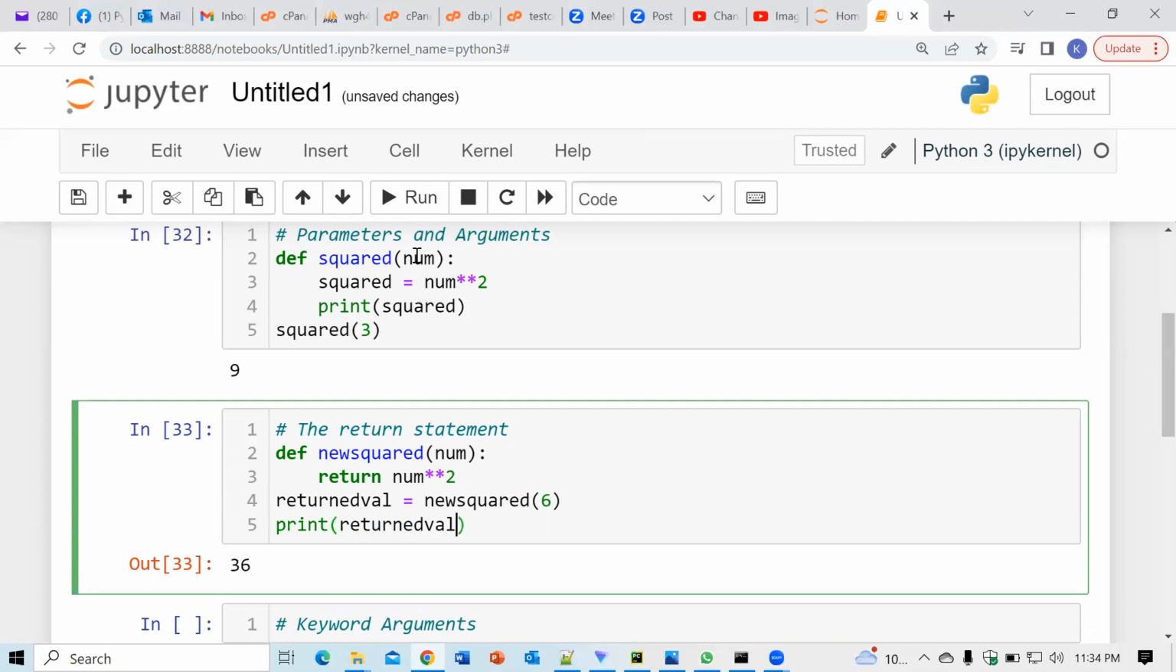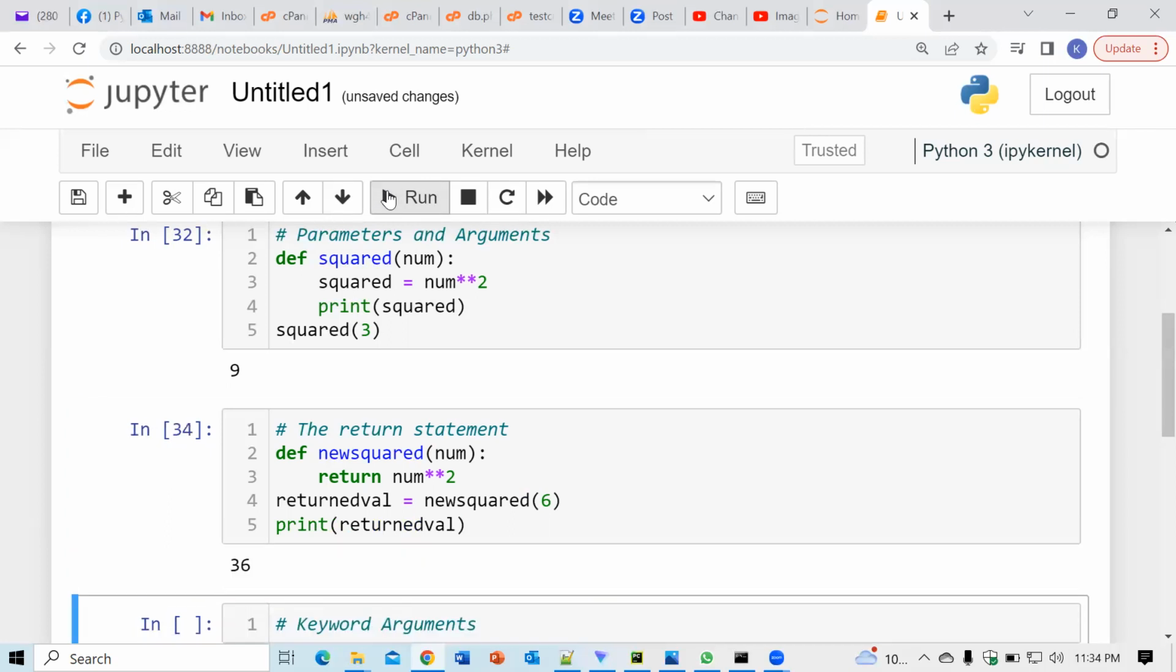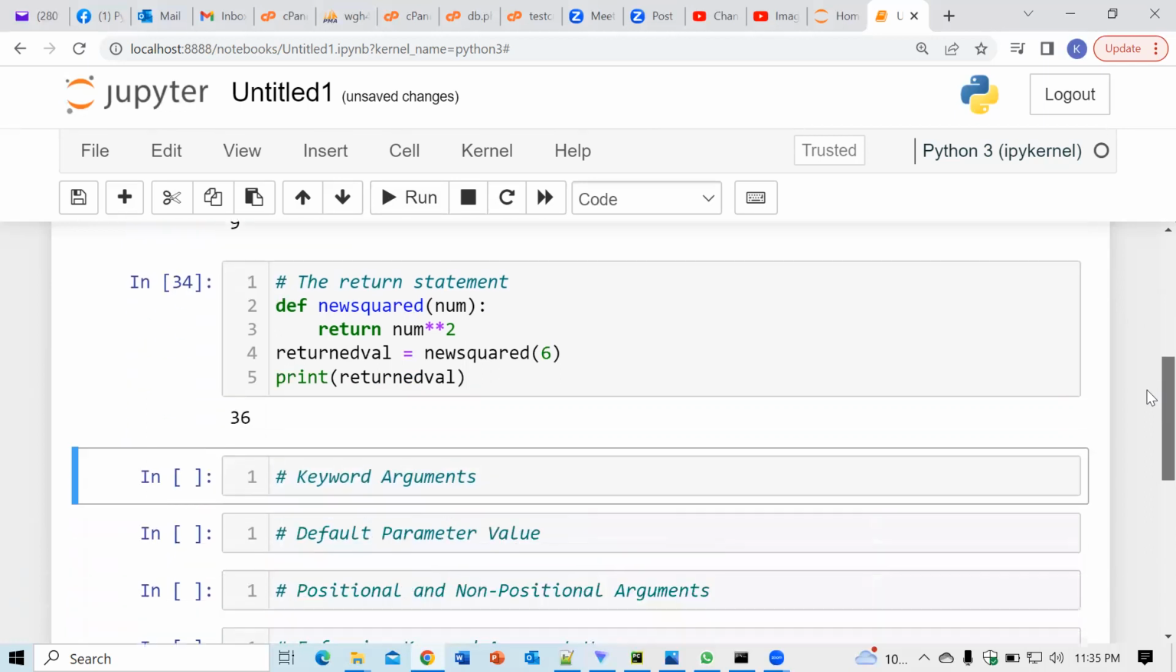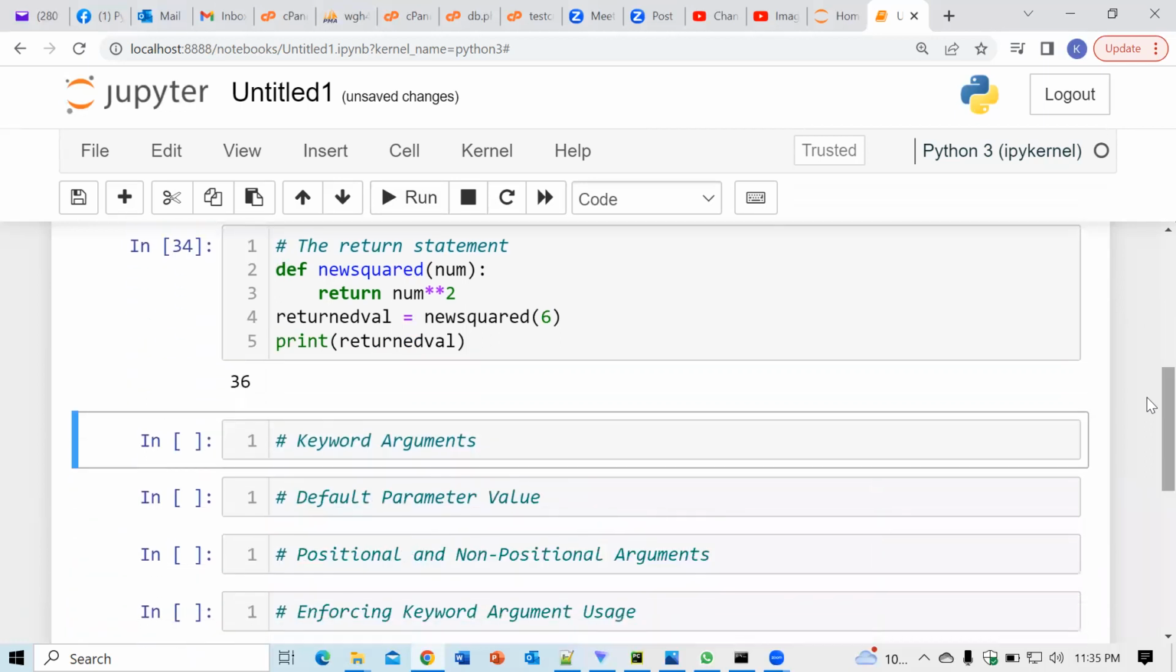Returned val, right? So that gives us 36. I hope you understand, guys. That's the use of the return statement to get you the value following the calling of that function. What value gets returned? You get that by using the return statement. Right.